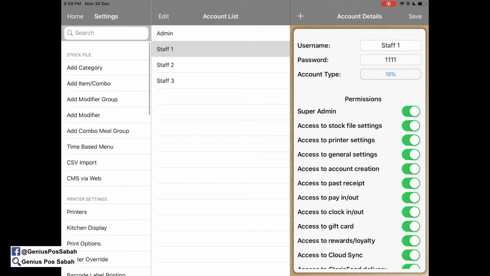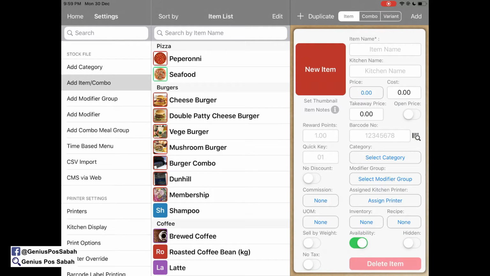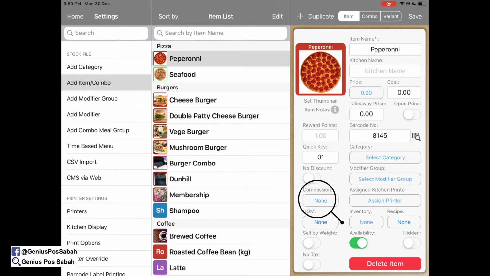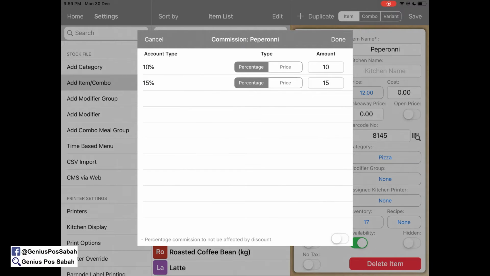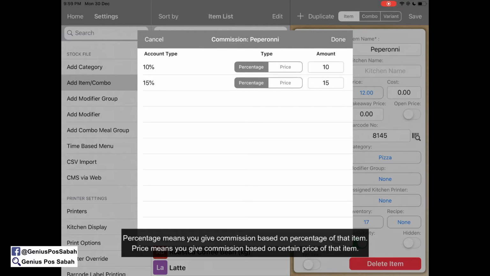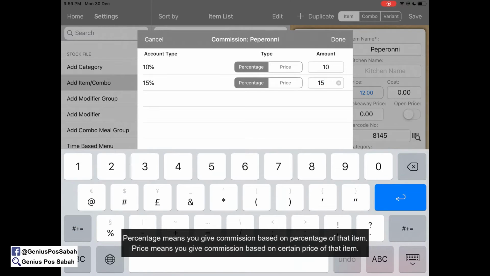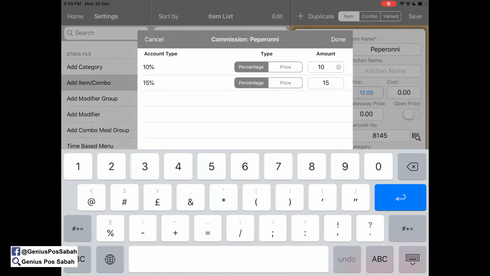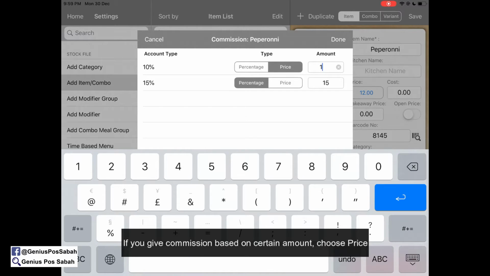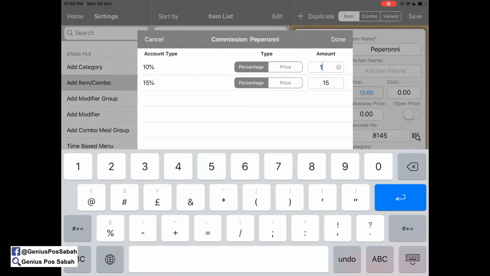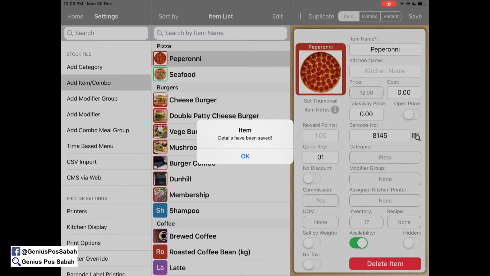Now you go to the item that you want to give commission on when they sell it. For example, pepperoni: I set the commission at 10%, which means I get 10% for each pepperoni I sell, and 15% for the other, so I put 15 and 10. If, for example, they sell a pepperoni and get a commission of 1 ringgit, then you can set it like that. But in this case, we set the percentage first, and then click done and then click save.